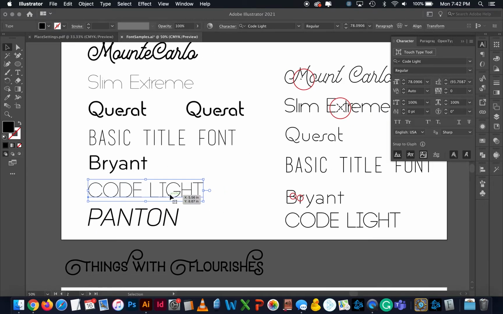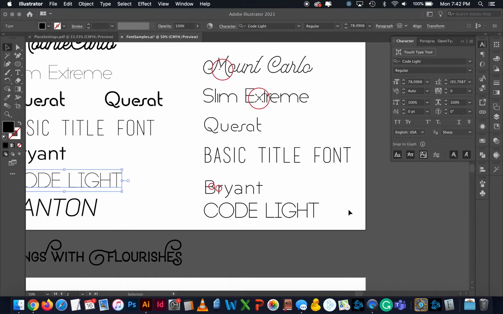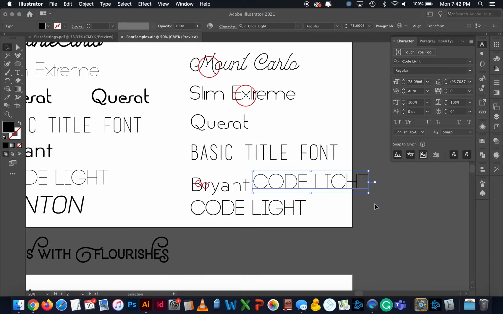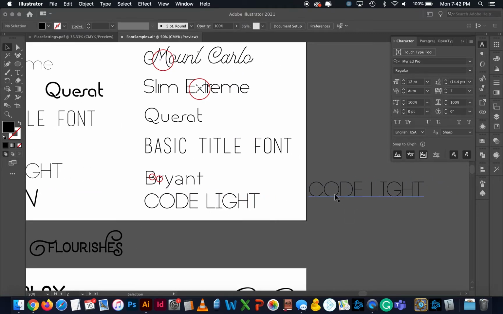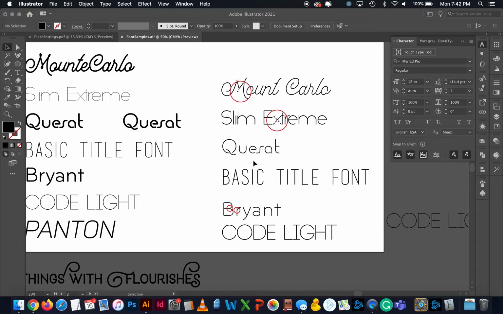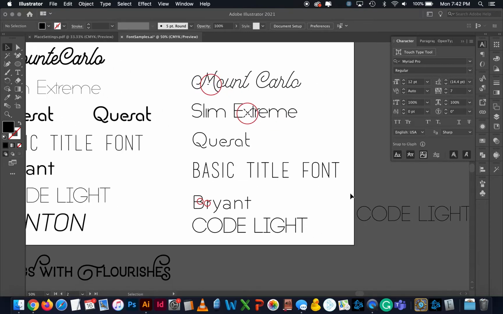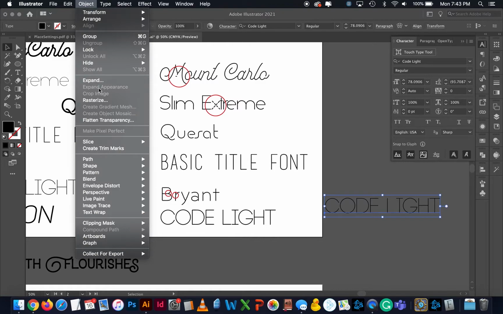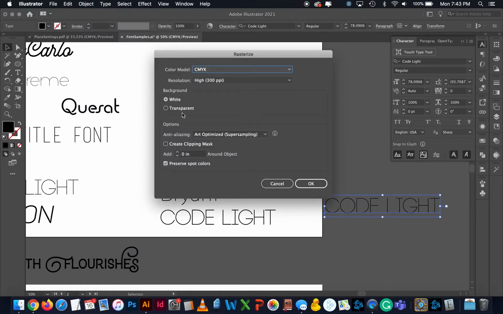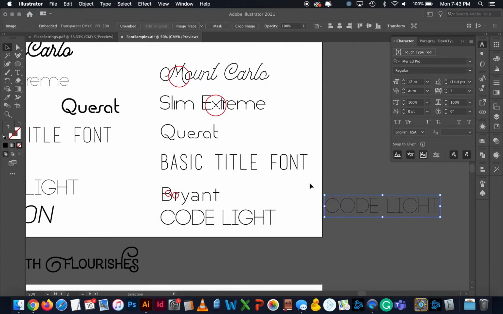So I'm going to take Code Light, and I'm going to paste it here. And what I have to do is pick a nice, thin, very simple typeface. And you can see that's what most of these are. And you can see some of these work and some of these don't, and I'll go over that. But I take this, I go to Object, Rasterize, and then I'm just going to leave the settings as they are. You can do a transparent background, doesn't really matter. I'm going to click OK.